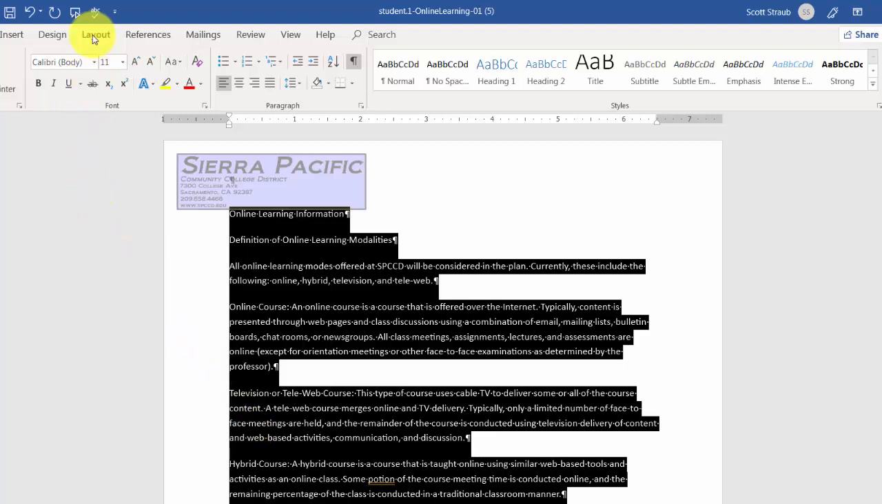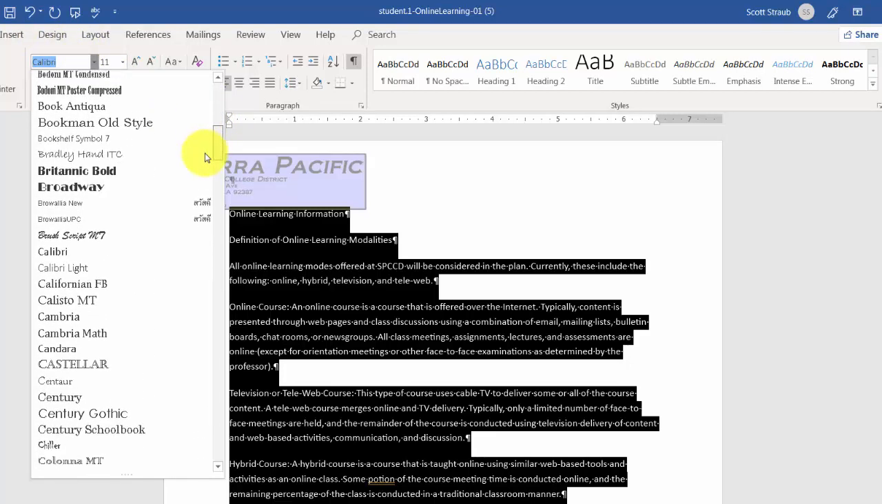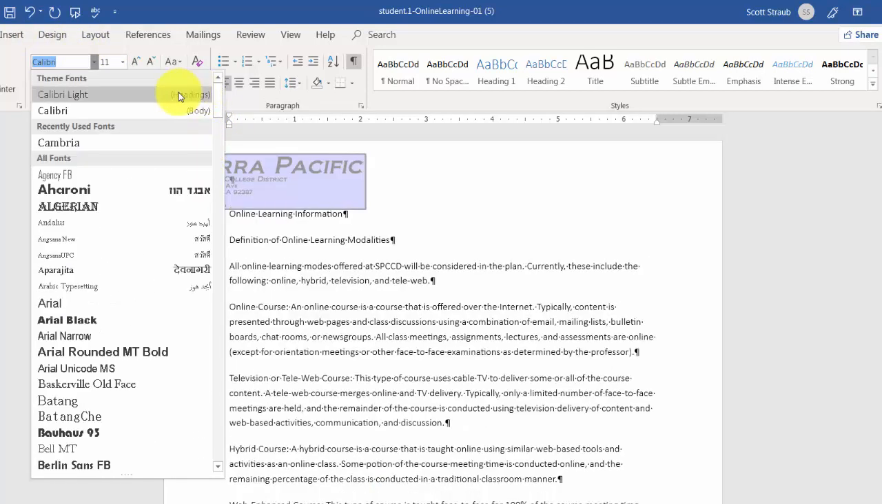A couple different ways you can do this. You can click on the little drop down next to the font box. I'm on the Home tab. And I can scroll down and find it, but I could also start typing it.